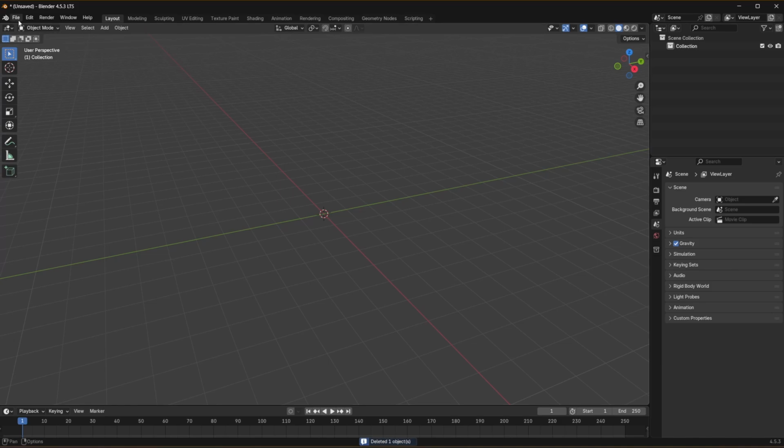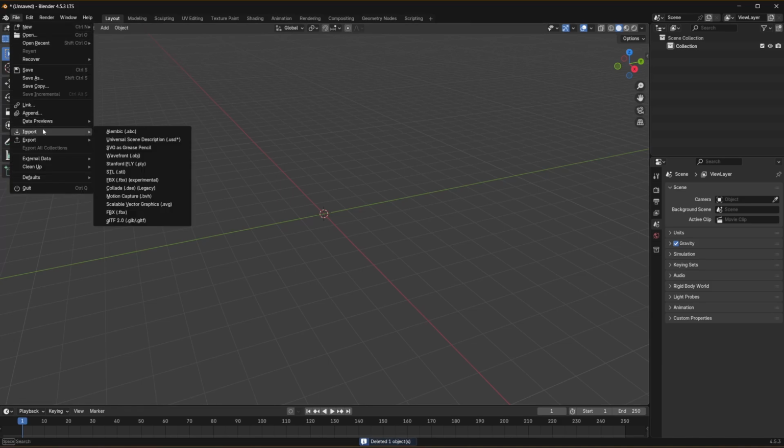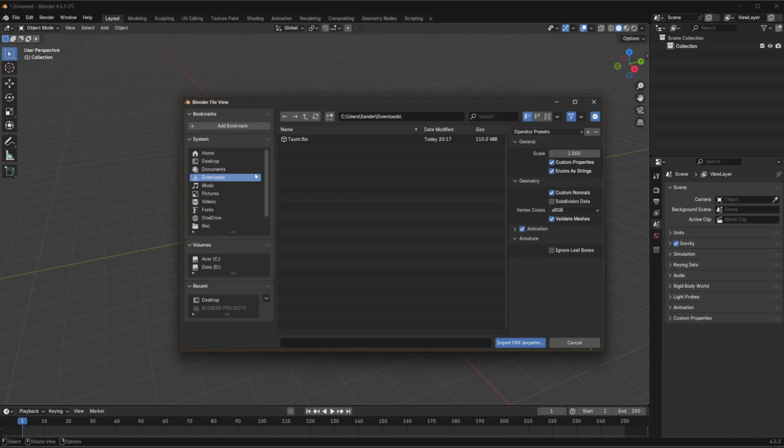Then open Blender, File, Import, FBX. Select the file that you just downloaded. Make sure to tick the animation checkbox. You can include leaf bones.